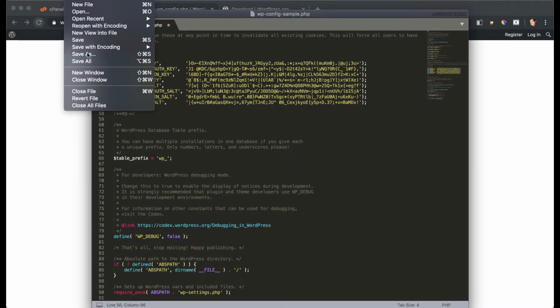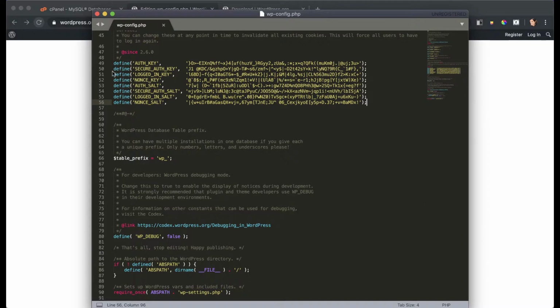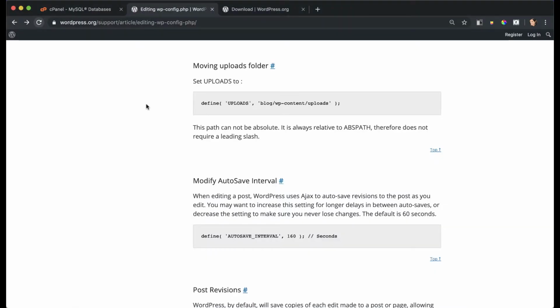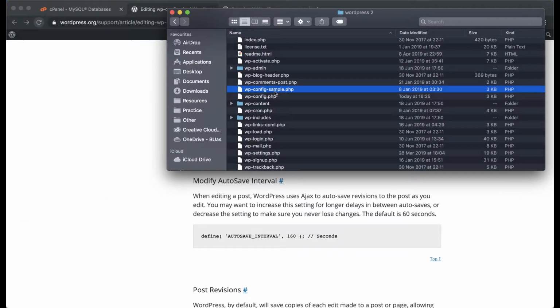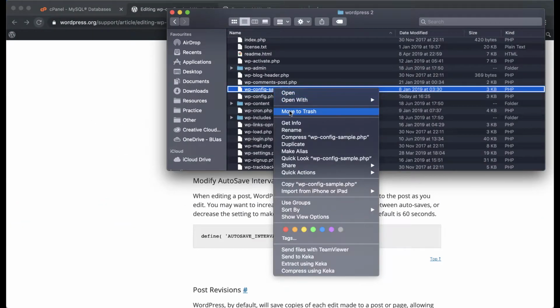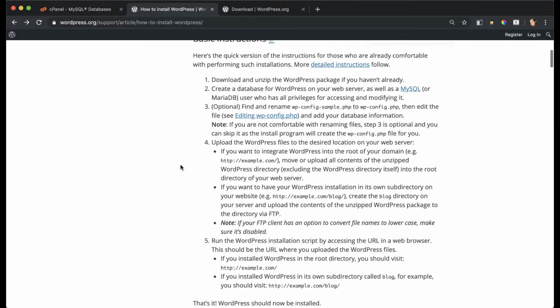Now I'm going to save it and I'm going to change the name. I'm going to delete the word sample and the hyphen. So I saved it as that, and now I can go and delete the sample. I don't need the sample anymore, just the one that I created. Great, let's continue with the instructions.